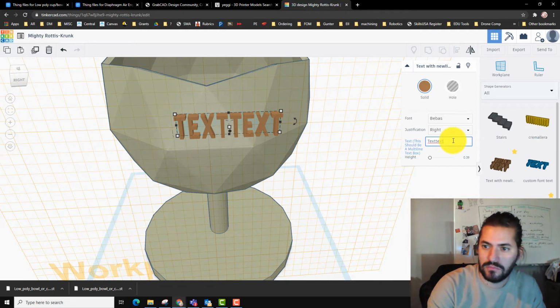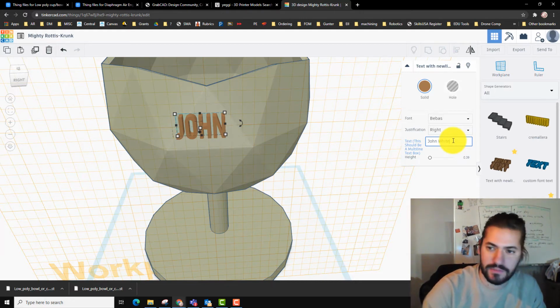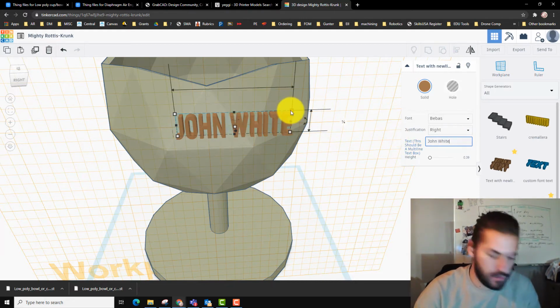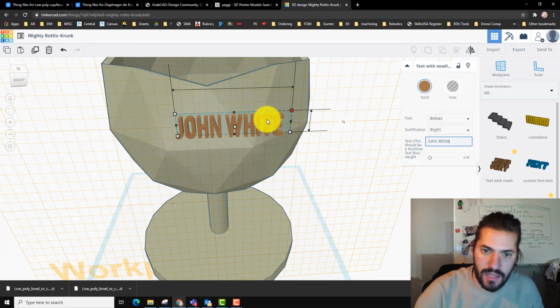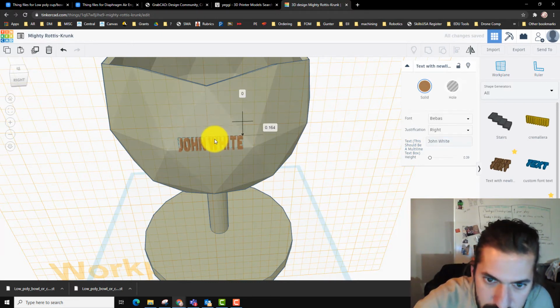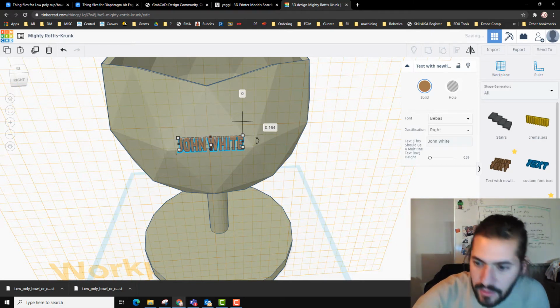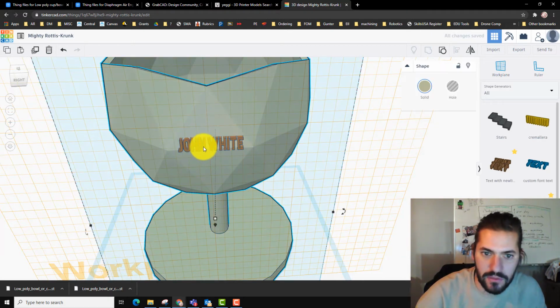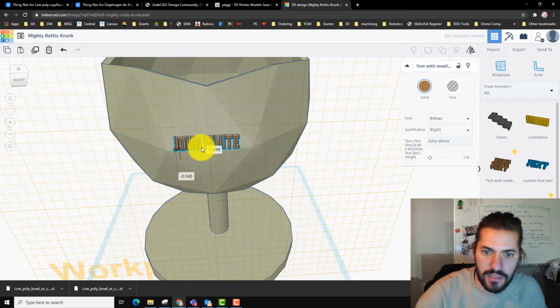So, I'm going to put my name, John White. Okay. Scale this down to fit my design. Okay, so I notice how I can't move that in the middle. Like when I try to move it, it just goes way too far. And that's just because my snap is off.